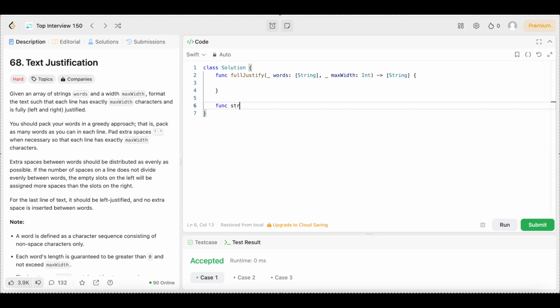We're going to say func stringWith words, then open up the parentheses. We're going to say underscore words colon, square bracket string, an array of strings. Then comma, underscore maxWidth colon, and then comma. We're going to say underscore i colon, that's going to be an integer as well. Then underscore j colon, that's going to be an integer as well, and it's going to return a string.